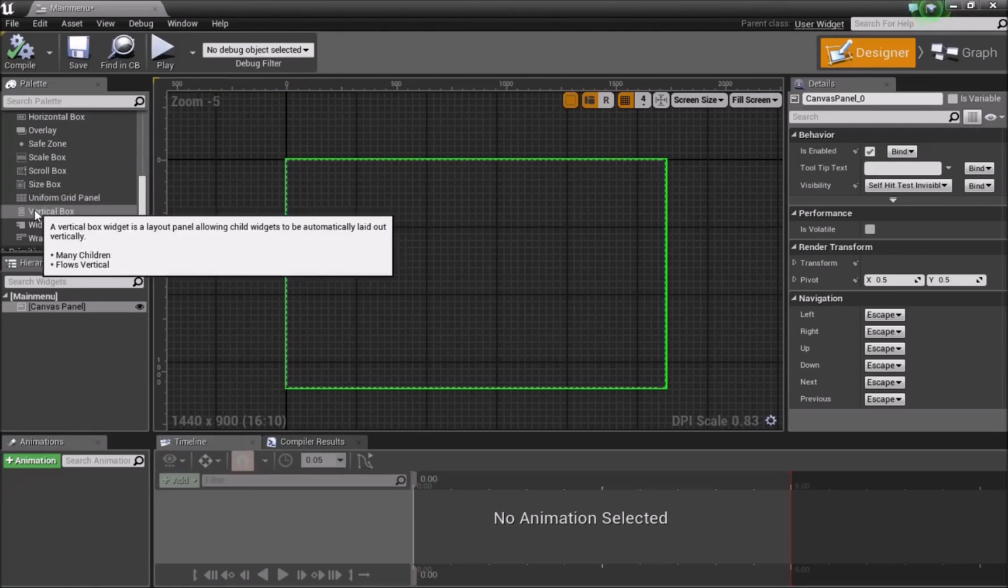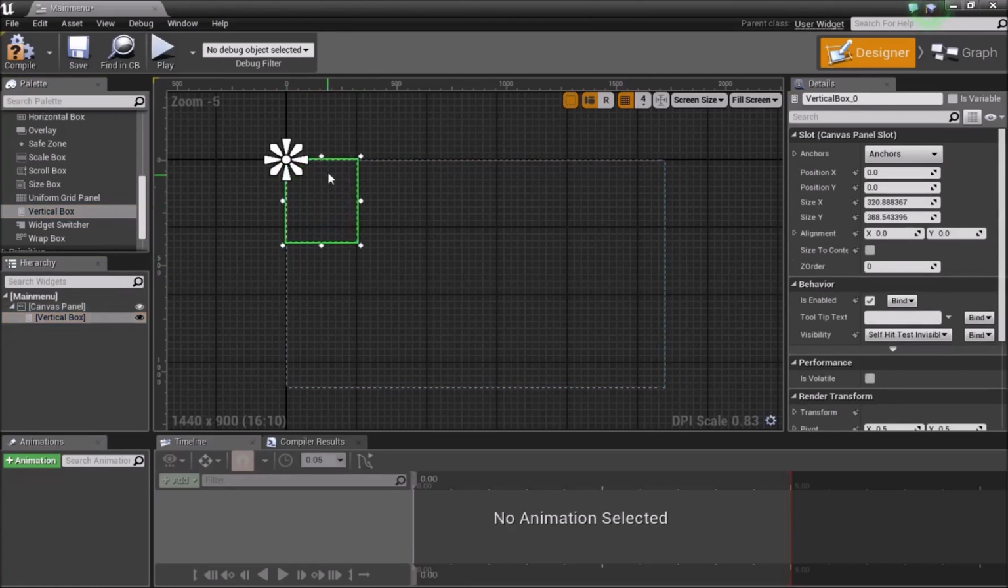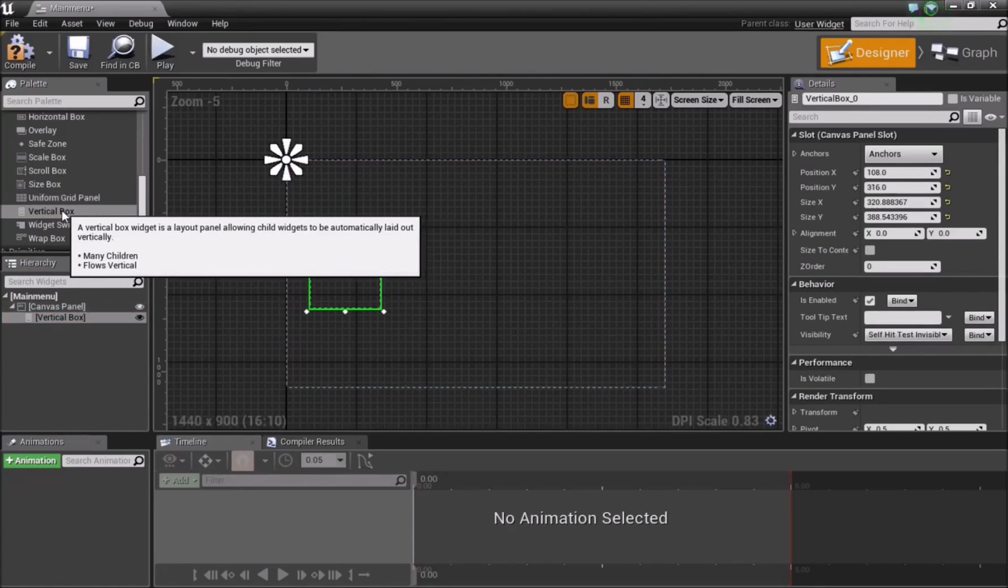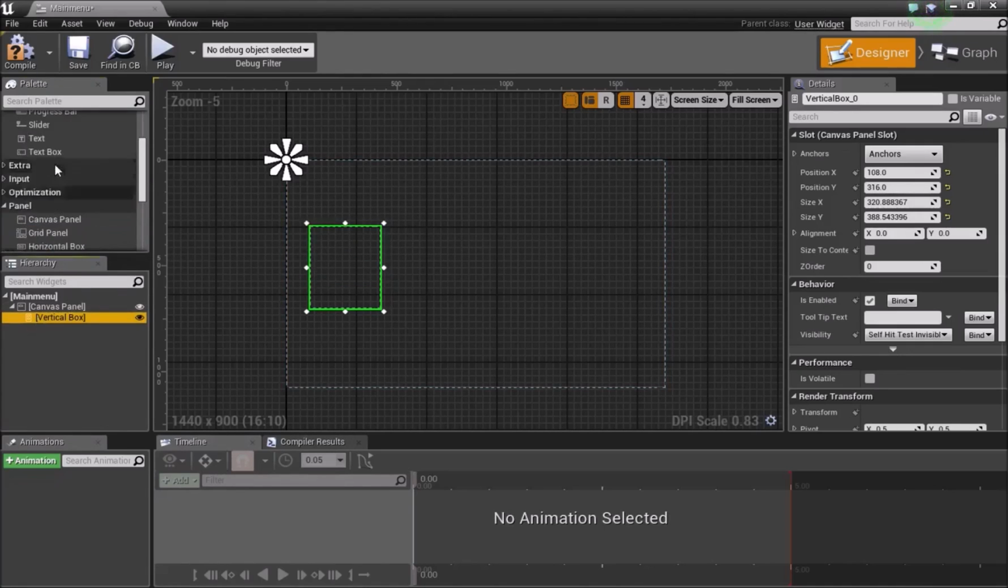So now I'll start with the basic one: the vertical box, which is basically a vertical shaped box, and it aligns everything nicely for you. Right, and if you keep your mouse on top of it, it will actually tell you how these work. For example, this one can switch between different widgets, but for this I'll just stick to a vertical box.